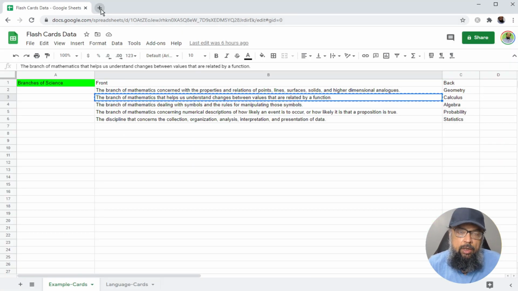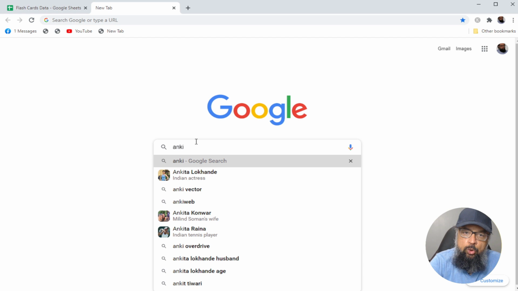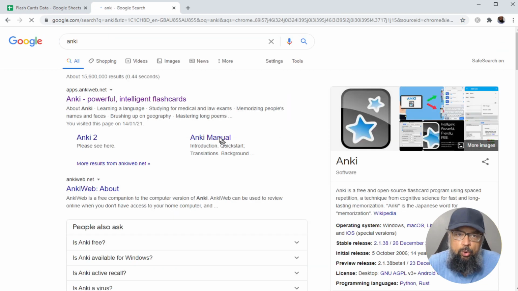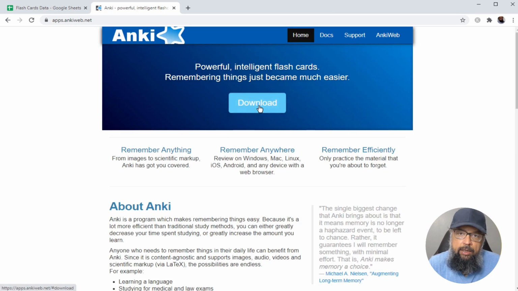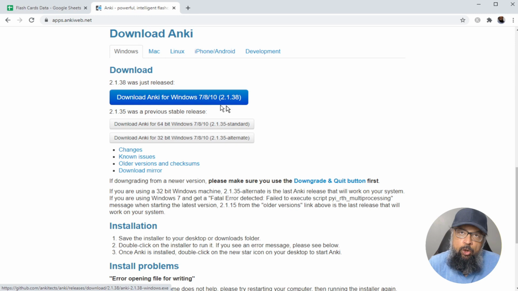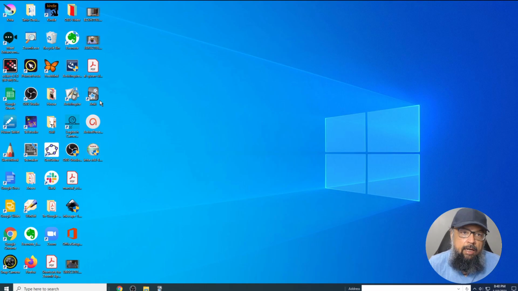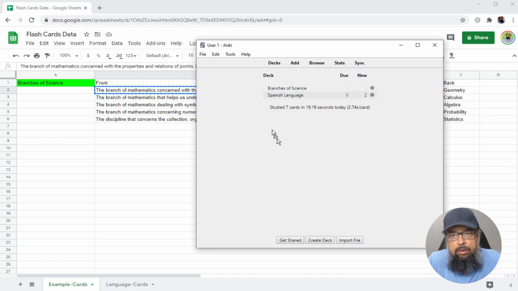And now let me show you another application, which is an open source application called Anki. So you type Anki on Google, and then this is the Anki website. Powerful, intelligent flashcards. It is totally free, so you can download this, and depending on your system, mine is Windows, so I click on this and a .exe file will be downloaded, which you can install. So I have already installed this, so let me close this, and this is the Anki logo, so I click on that. And now this Anki has started.